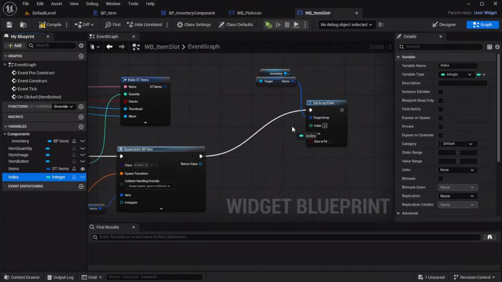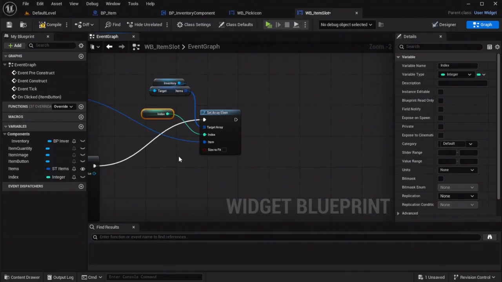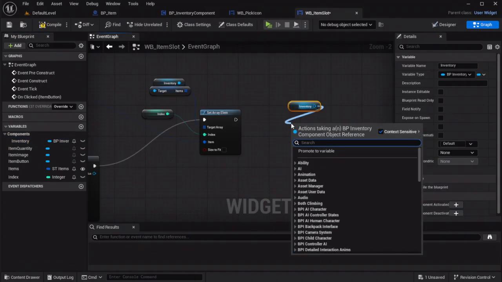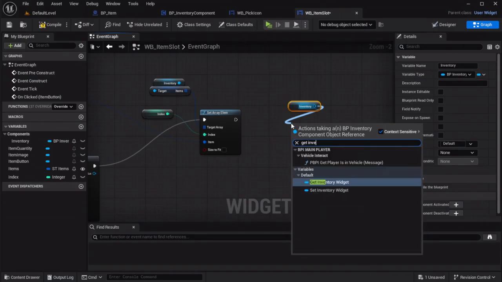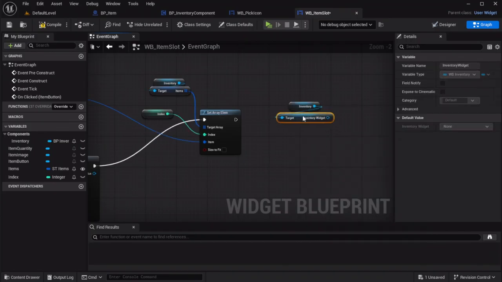Drag in the index variable for the index pin and connect the Make ST Item output to the item pin. To the right of this, drag in the inventory variable and search for the inventory widget of that. And then the load inventory function that we made earlier.